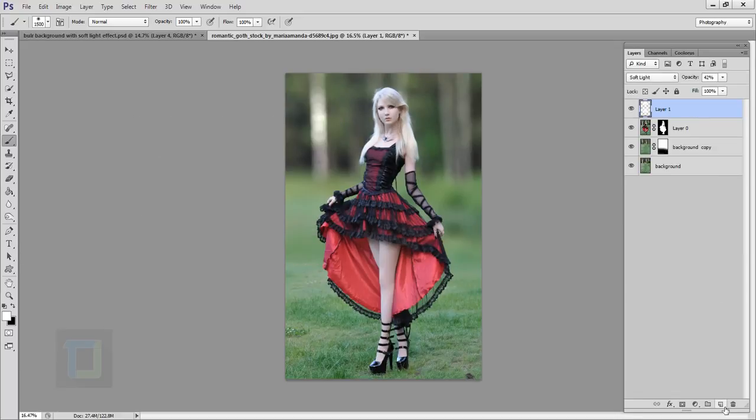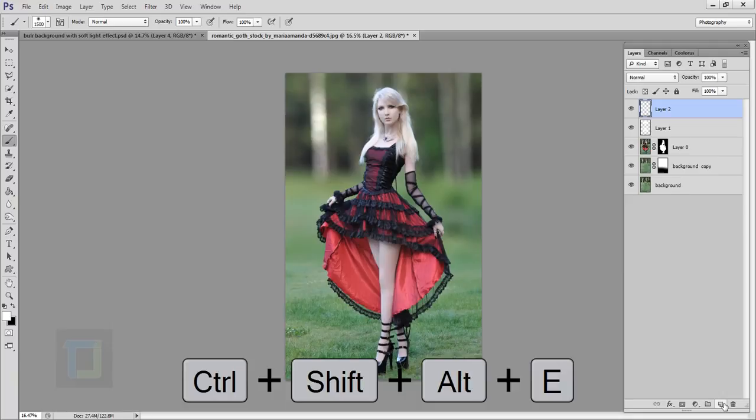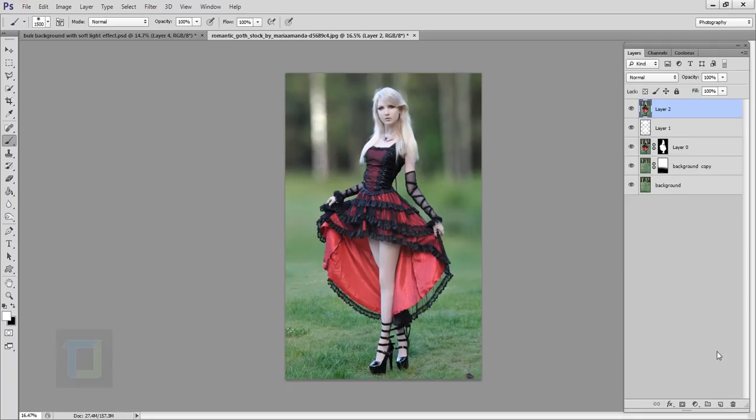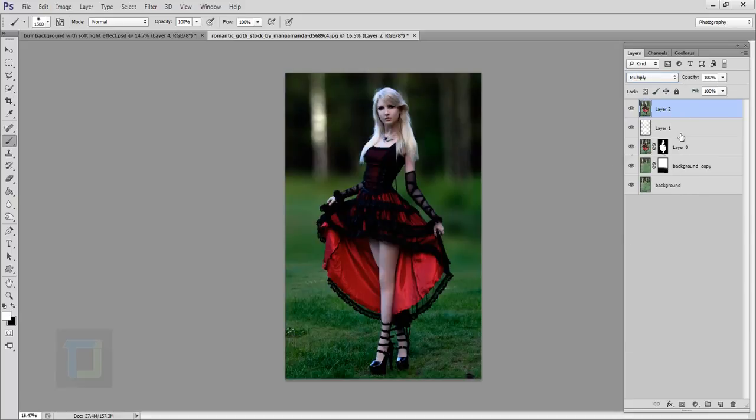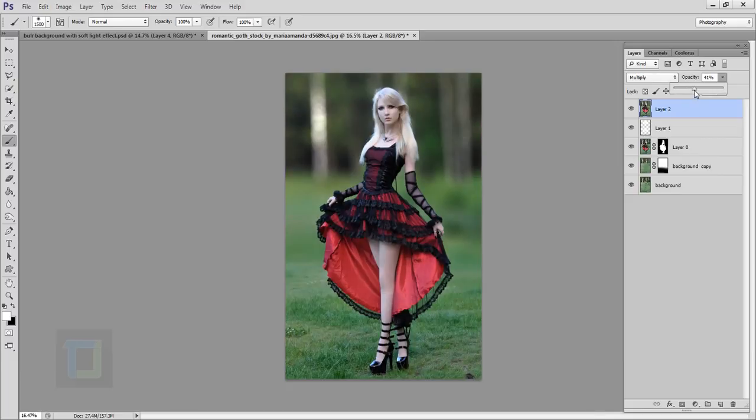So to do that, I'm gonna create a new blank layer one more time, and then you have to press Ctrl, Alt, Shift and E, and then change its blending mode to multiply here. So as you can see, everything is dark as hell. So change the opacity to, let's say, something like 30, 40%, 45% looks nice.